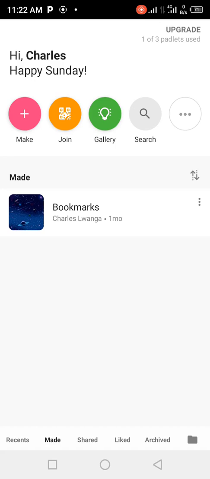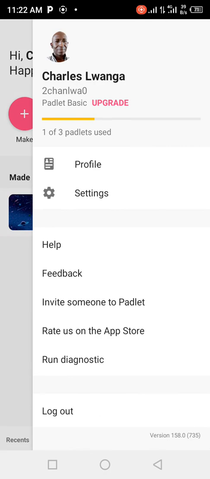How do you join the Padlet? You must have a link sent to you to join a Padlet. You can check the gallery of your Padlet. You can search within your Padlet. And when we click on the 3 dots, it will give you other options that you can work with in your Padlet, including logging out, which is the last option at the bottom of your Padlet.